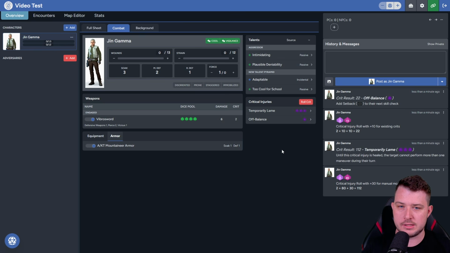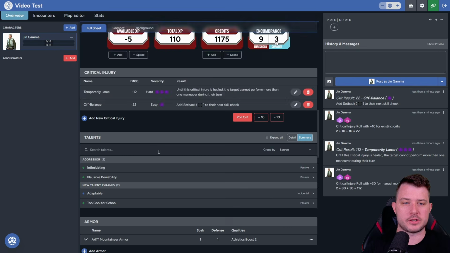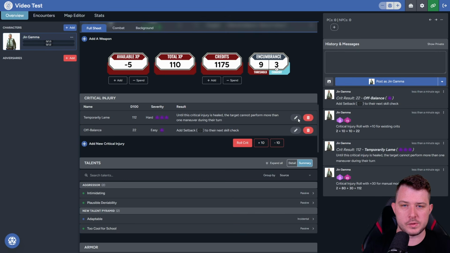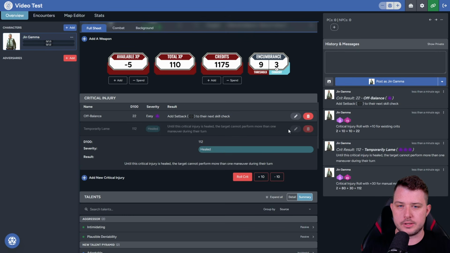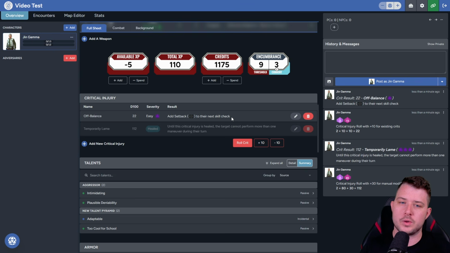and we can see that it rolled off balance. If we go back to our character sheet here though, what we can also do is edit, and you can mark a critical injury as healed. So this is if you still want to see the critical injuries that you've had before, or if one has maybe more of a permanent effect, but it's not currently counting as a critical injury, you can mark it as healed, and that way the automation for roll crit won't consider it in the roll, but you can still see it.